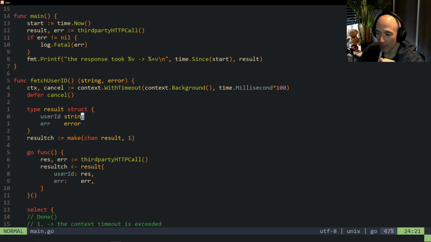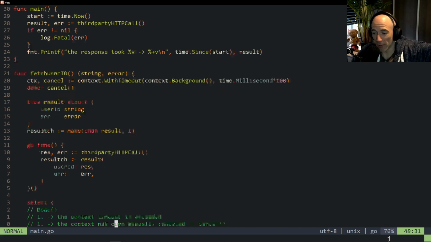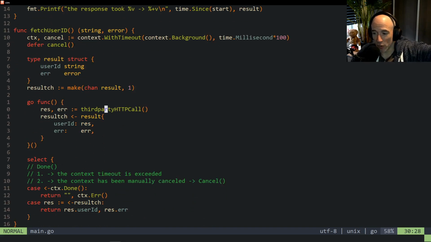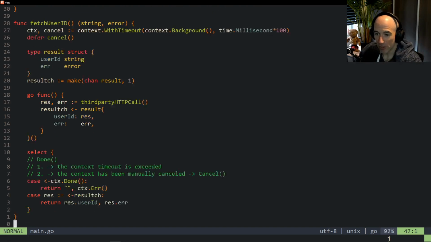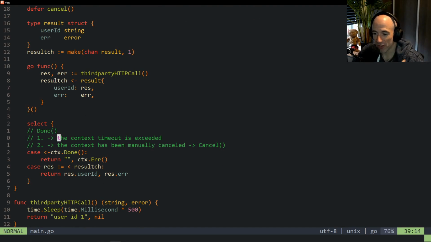We're going to make a result channel of this type result. We spin up a new Go routine where we are going to fetch our HTTP call. If that HTTP call returns, we're going to write the results into the result channel. Then we're going to select, because this is a non-blocking call, and two things can happen. One, it takes longer than 100 milliseconds. If that's the case, ctx.Done, we're going to return the error of the context. Two, if the context has been cancelled manually, we're also going to return that error.